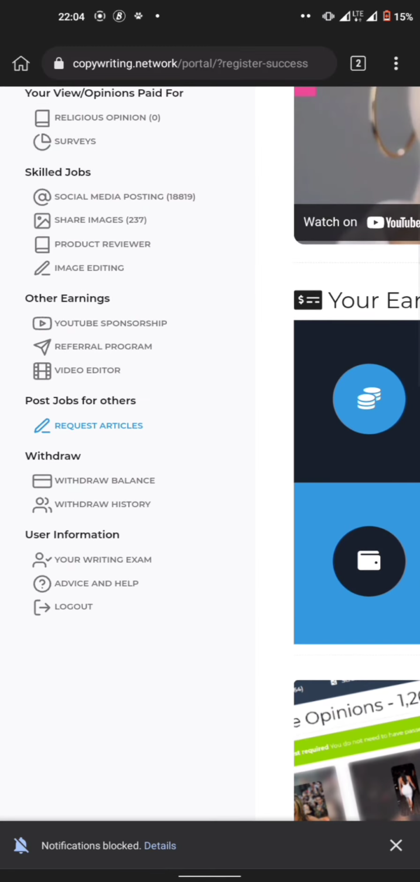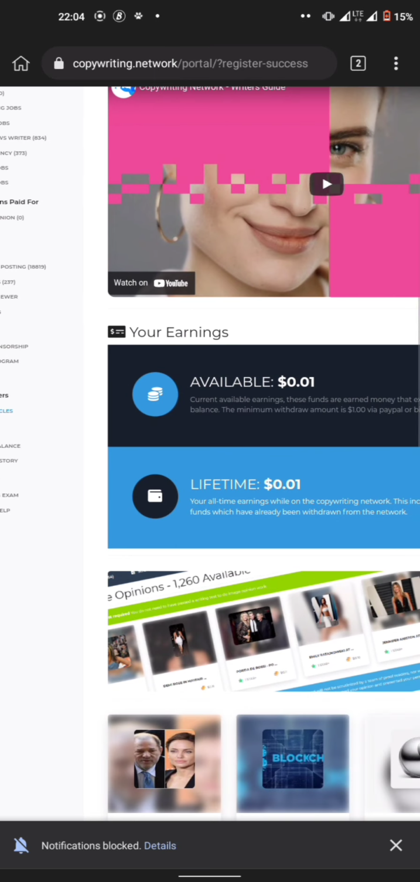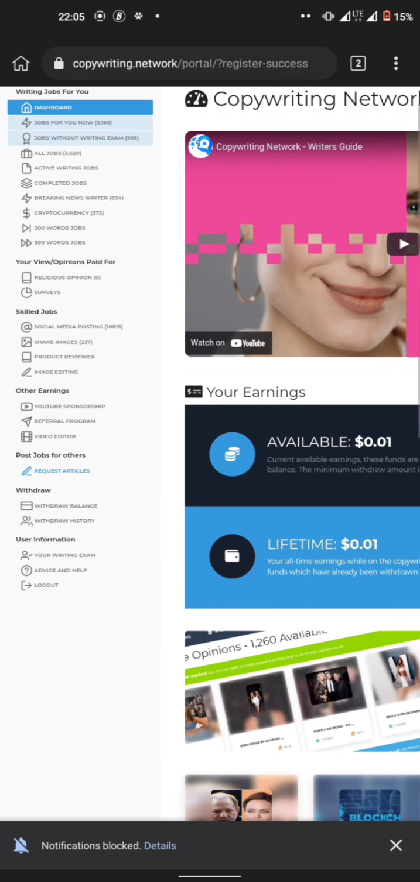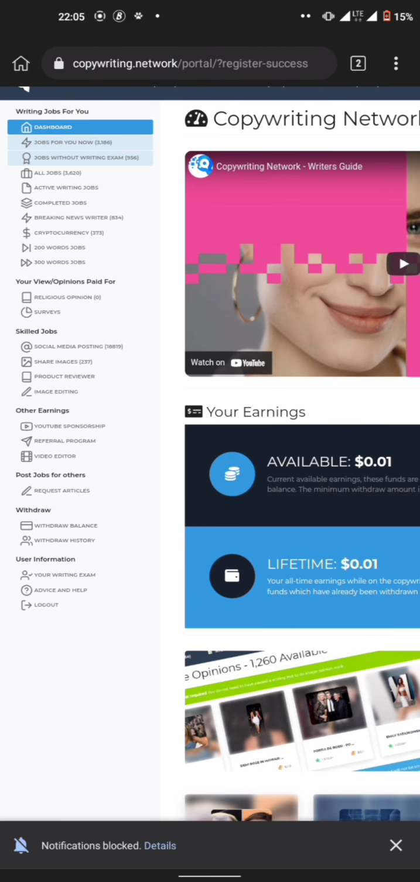One thing about this platform that I would like to chip in is that once you create an account, before you start taking on any job, most especially writing jobs, you will have to write an exam. The reason for this exam is that they want to test your writing skills and see how proficient you are in writing, because on this platform freelancers are ranked. So the higher your ranking, the higher you earn.